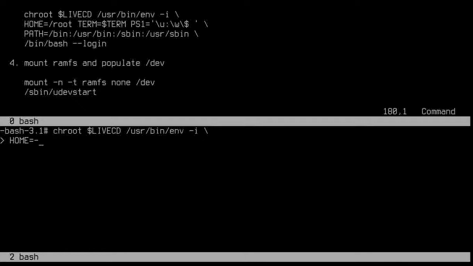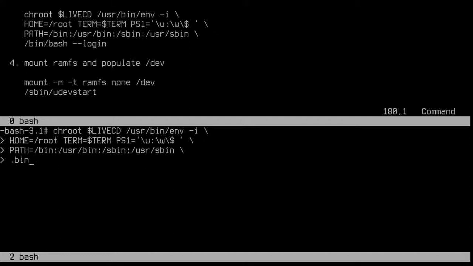Okay. HOME=/root TERM=$TERM, and the PS1 variable will be '\u:\w\$ ', adding that space. Okay. And PATH is going to be /bin:/usr/bin:/sbin:/usr/sbin. Okay, looks good. And we'll say /bin/bash --login.